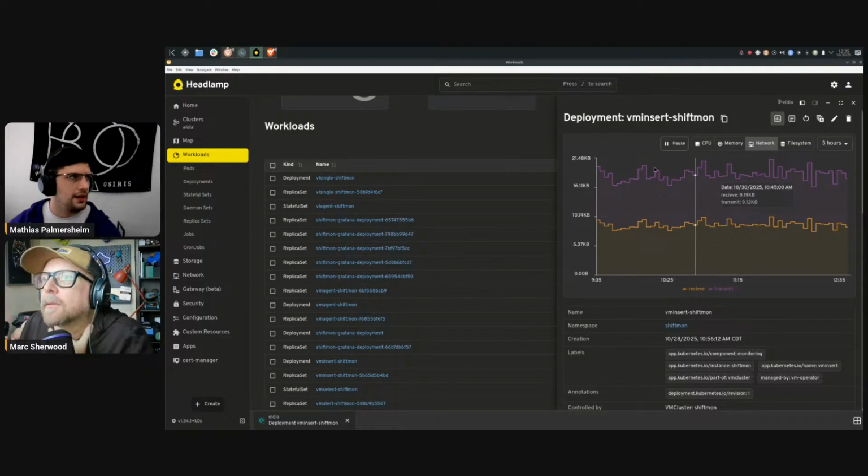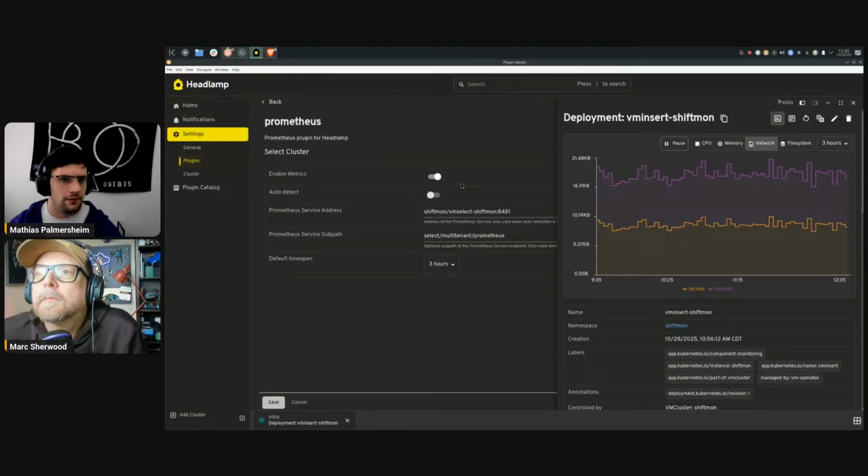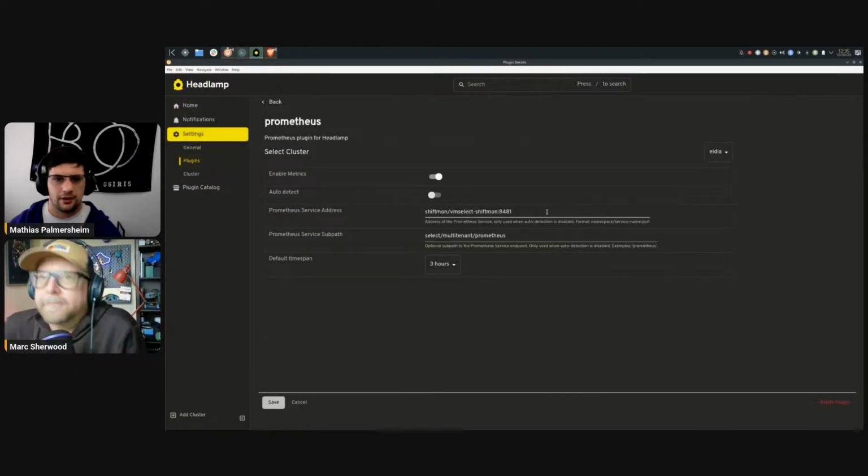Okay. So inside of Headlamp, which is a GUI wrapper for deploying Kubernetes, I can set up a plugin for viewing Prometheus compatible metrics. And I just have to say where inside of the cluster that lives.